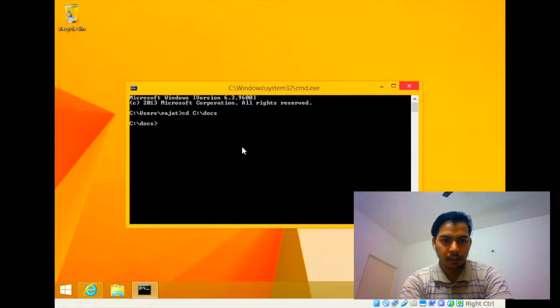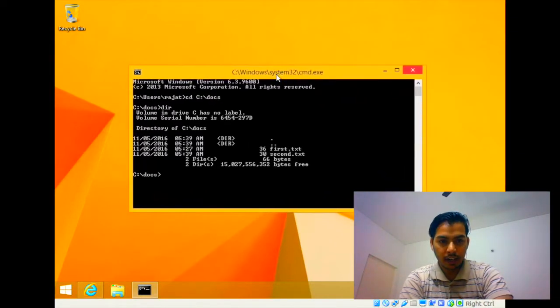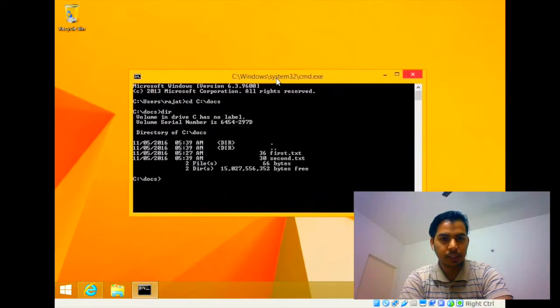Now to list the content of the folder, you have this command, that is dir, directory. Press enter. Now as you can see that there are two files here, first.txt and second.txt, right? So these are the files. So that is how we navigate around files using command prompts.